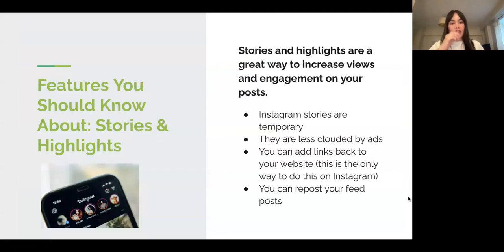Another feature that you should know about on Instagram is how you post stories and highlights. This is a really important feature nowadays because I don't know if anyone has noticed, but on Instagram, when you scroll down your feed, you're getting a lot more advertisements today than you were maybe a year ago. And this is because Instagram decided they wanted to make more profits and they are clouding everyone's feeds with suggested follows or ad content.